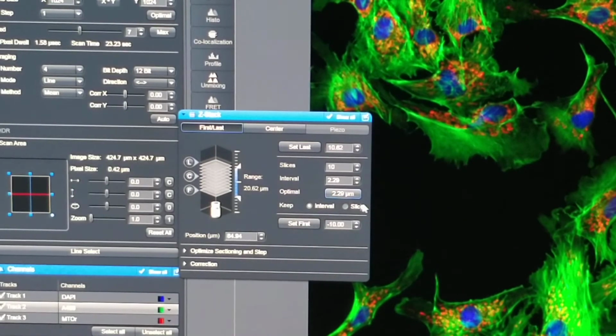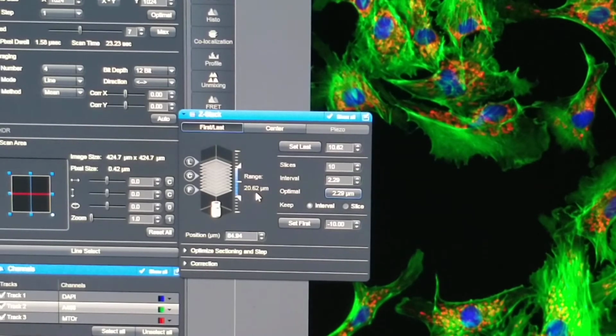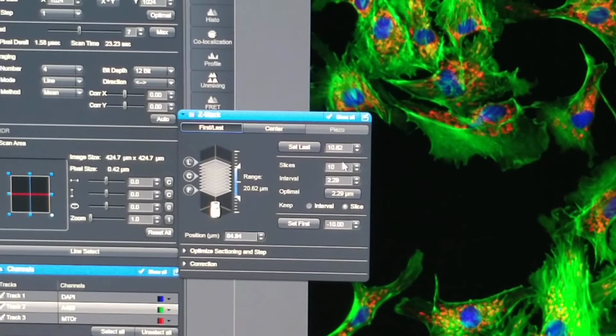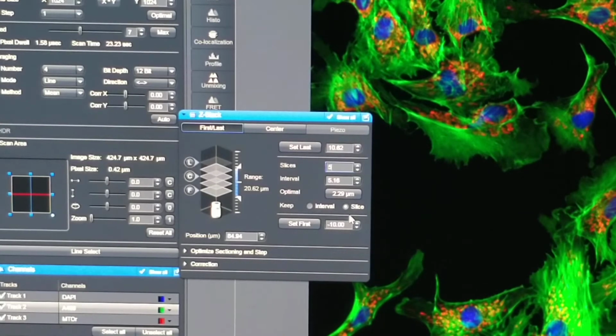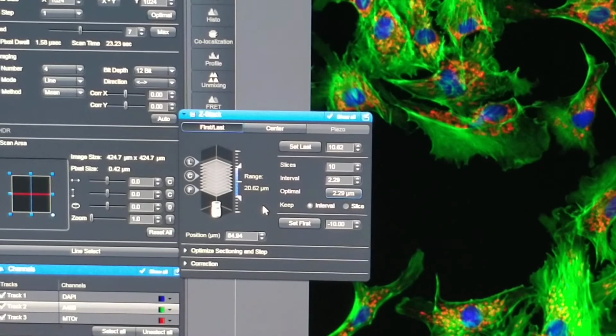Otherwise, for example, if I don't care about the interval and I just want to image 5 pictures along the range that we set up, then I'm going to click on keep slice, and I'm going to say I want to only image 5 pictures. Then the interval would change accordingly. Obviously the Z resolution will be lower in this case. So generally, we want to keep the interval, so to keep our resolution consistent for all the images.